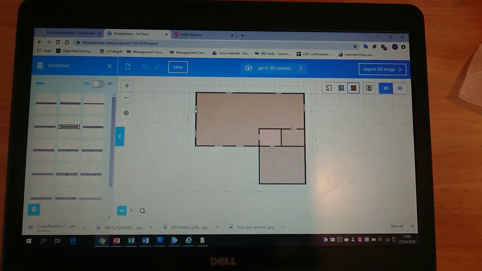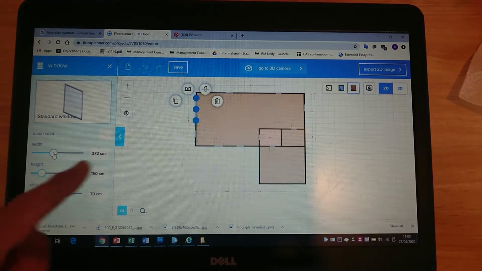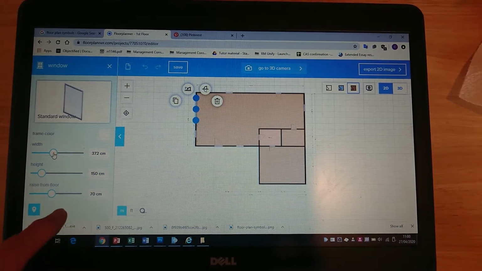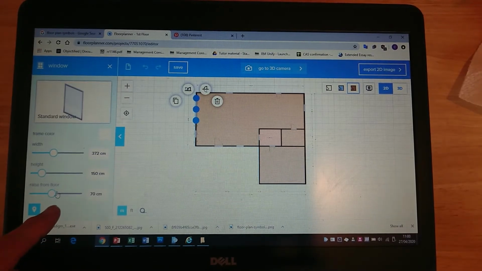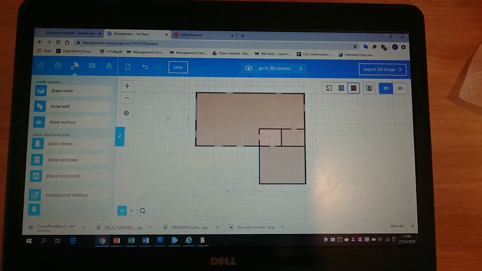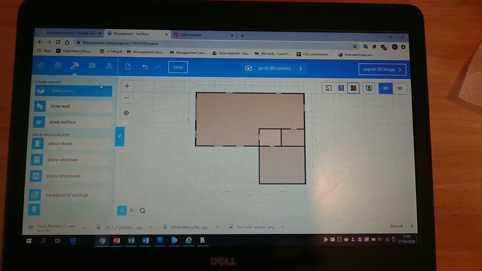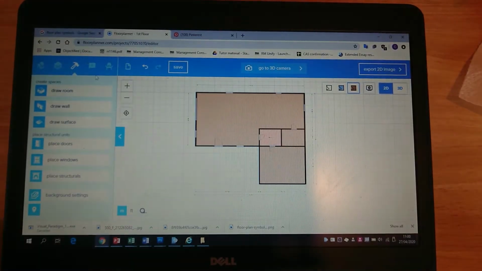Now my windows have got the wrong sizes. So you double click on the window, and you can either change it here for how wide it is. You can see it moves on the screen there. Or how high it is off the floor, if I want it to be down by the bottom of the floor. But I'm going to pick one like that, so just a bit longer. And I could carry on altering those windows if I wanted to, but this is just a quick thing.